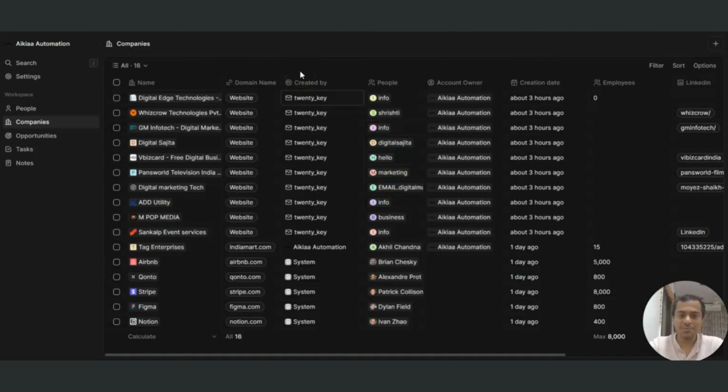This is the Twenty CRM, which I will be using to save all the scraped data from the previous videos and also manage them. If you're using some other CRM, make sure it has API access to perform the operations we will be doing in this video.